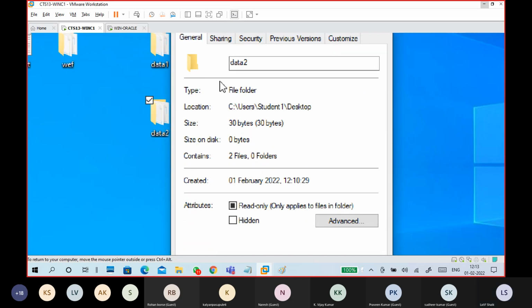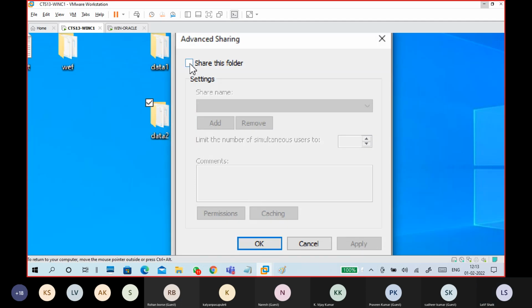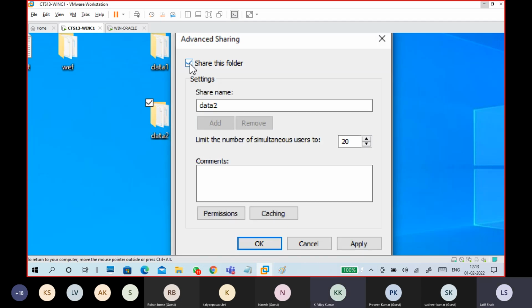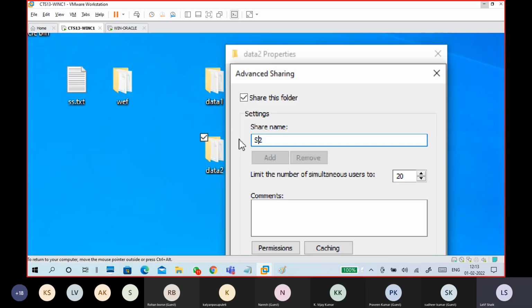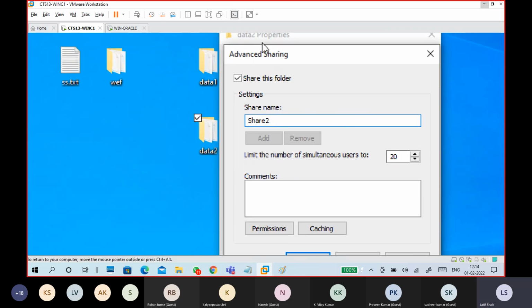Properties, Sharing tab, Advanced sharing. Share this folder. Now I'm changing the share name. I'm putting the share name as share 2, instead of the same name. So I put a different name. Like if the data name is data one, the share name can be important data, or CTS data, or batch 13 data. Like that, I can share it.